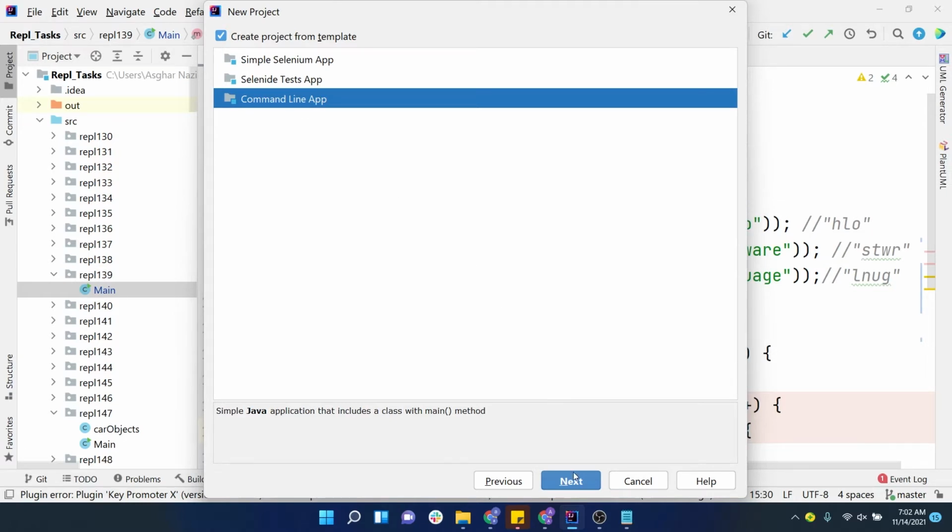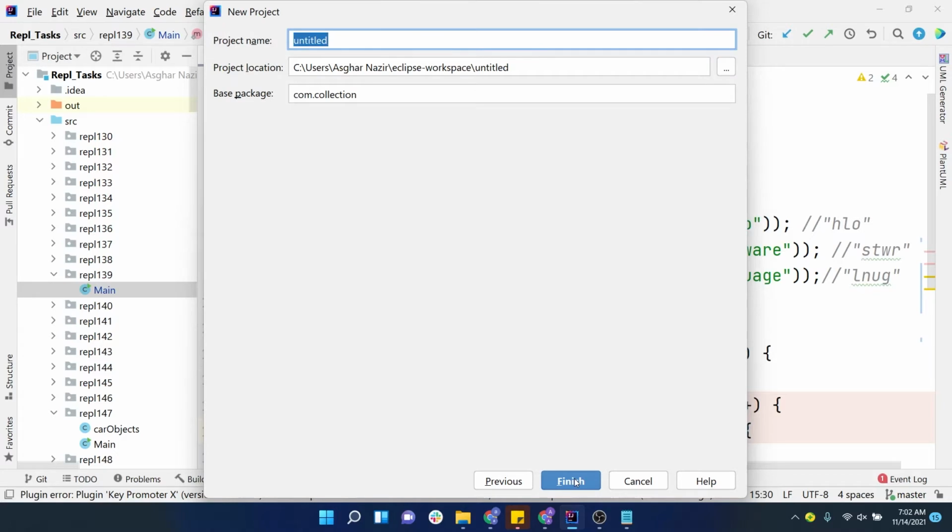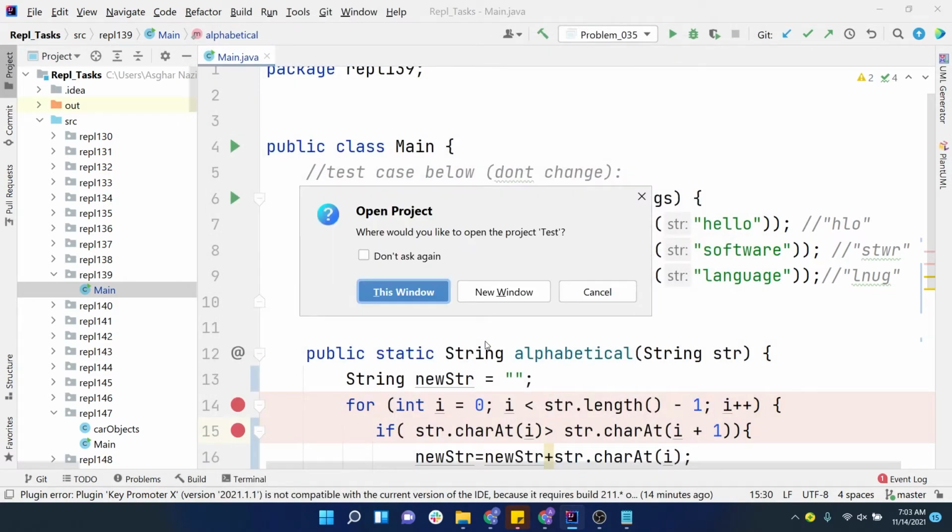So you have to select that option and then click on next, and here you can give any name to your project. The second option is the directory where your project will be stored, and then you have your base package. For this tutorial I am keeping the base package as com.collection, but if you want you can also use any other base package. Once you are all done, you can click on this finish button, and then you will see this option.